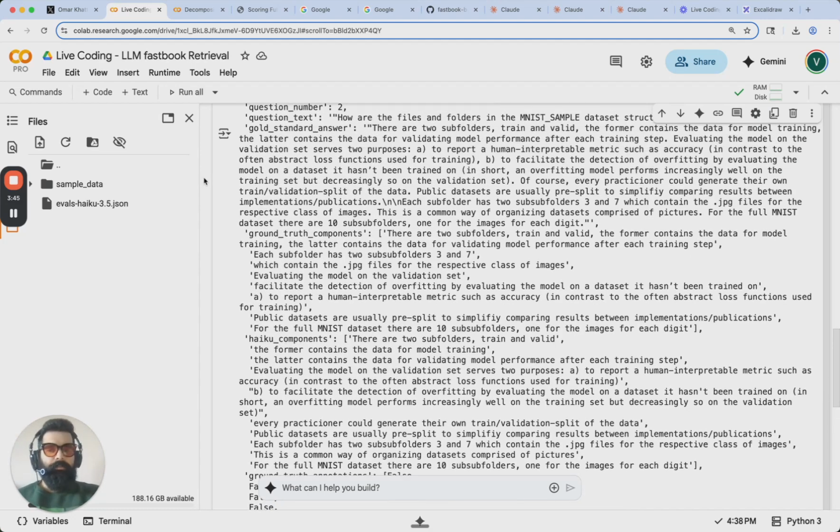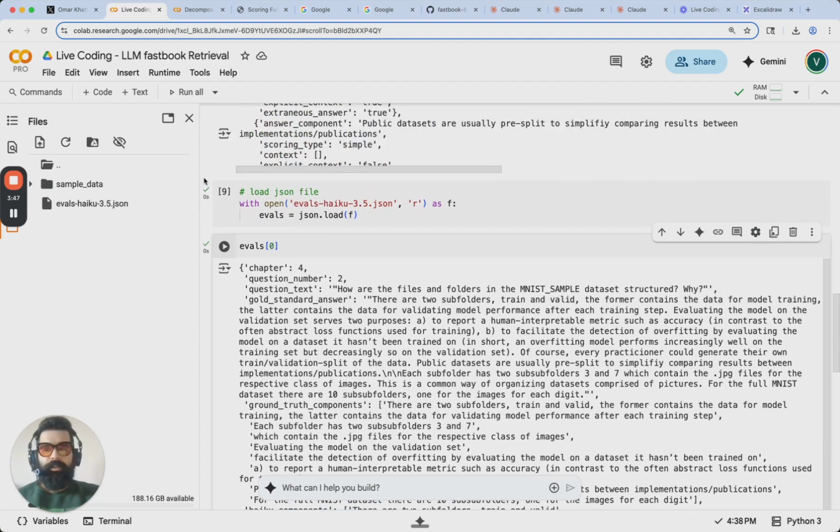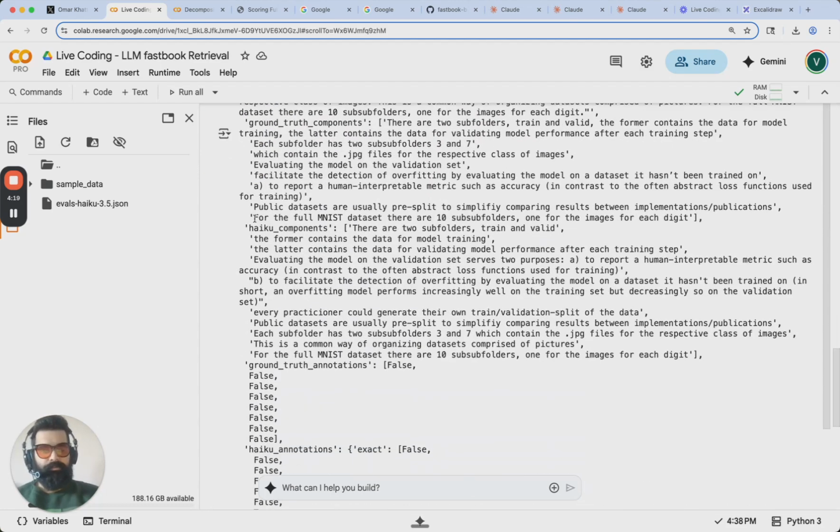So what am I trying to do here? I want to take chapter 4 as a body of text. I want to give that to the LLM, and I want to say, hey, given this answer component, or maybe even given this gold standard answer, can you please retrieve relevant chunks of text from this context? That's the general idea. That's as far as I've thought and planned this exercise.